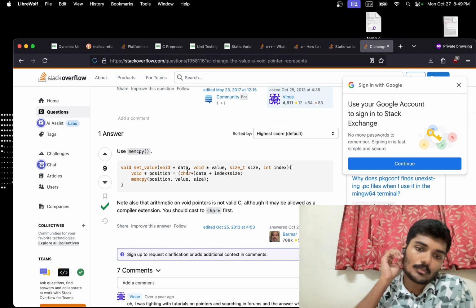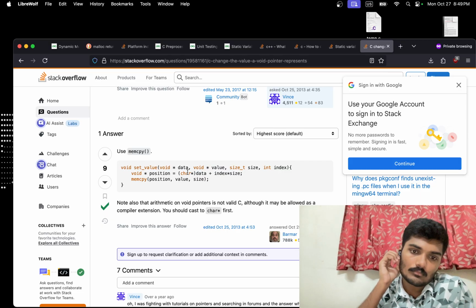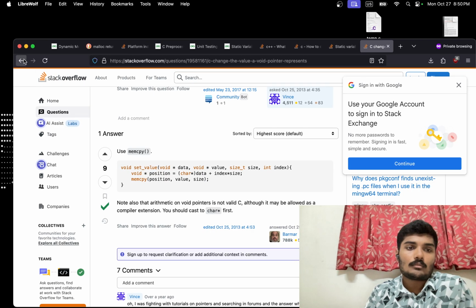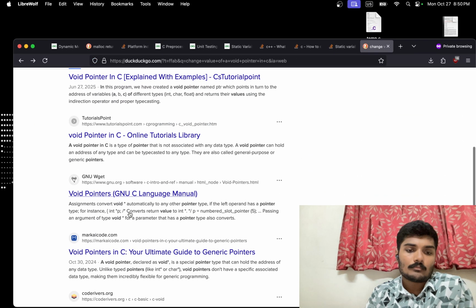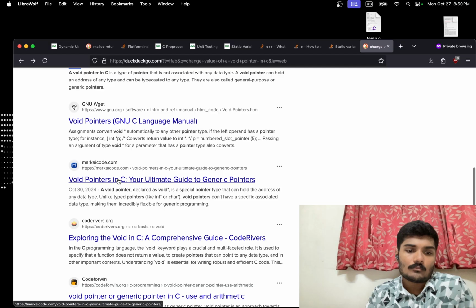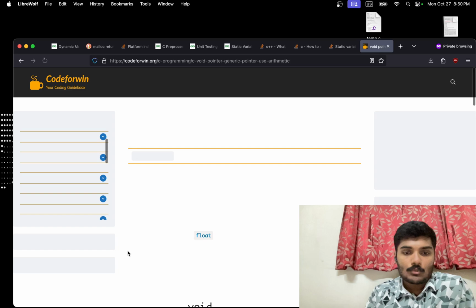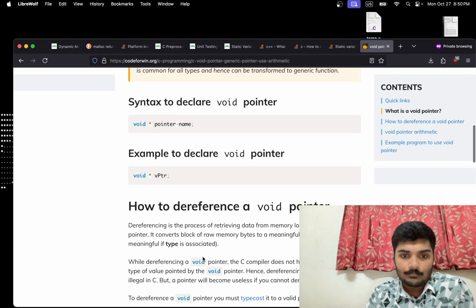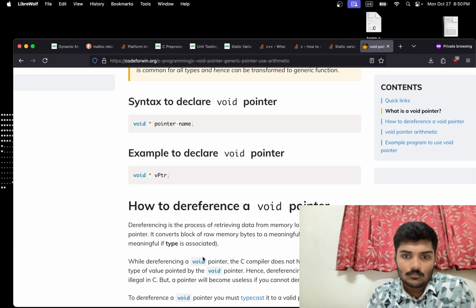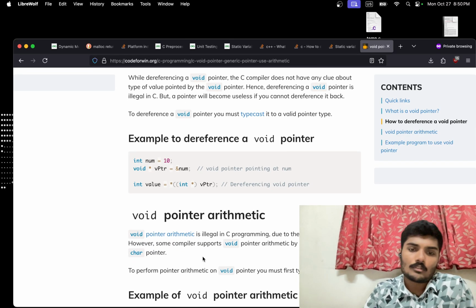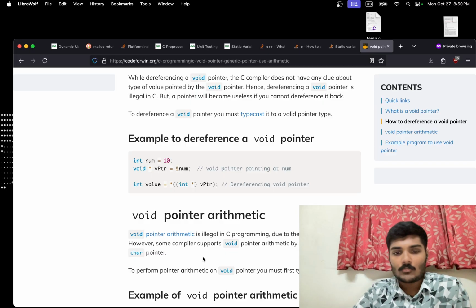So they get a void pointer. So void pointer object pointer in C pointing at num. Void pointer and then dereference it with the value.